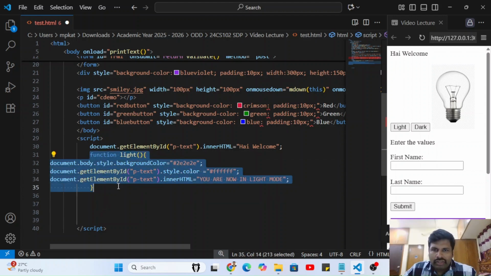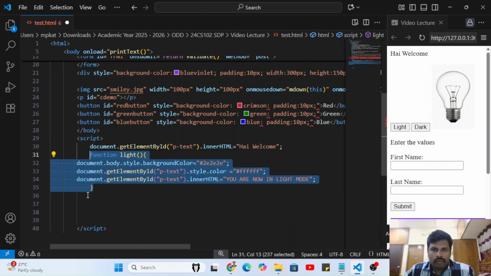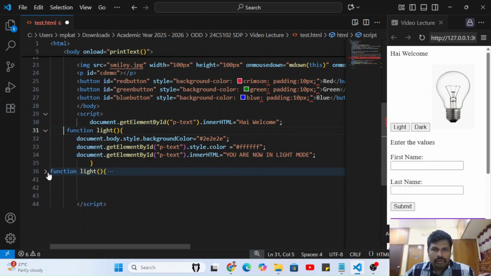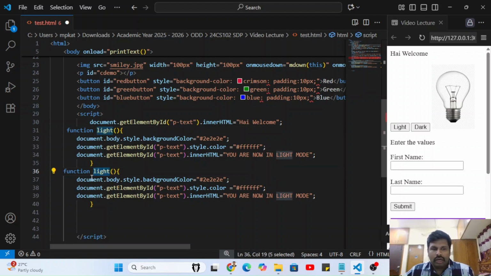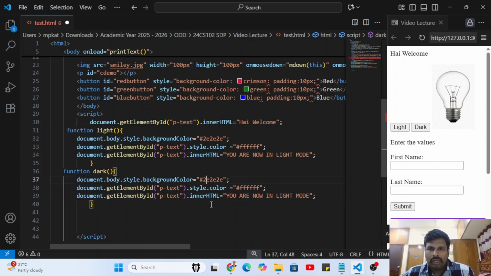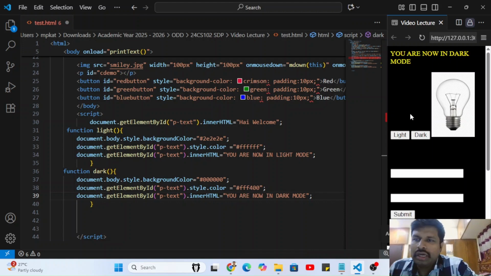Now what I'm going to do is I'm going to copy the entire function again, duplicate it again, going to create a function as function dark. Okay, so I'm going to create a function dark, right, with almost the same content but different colors, obviously. Okay, and you are now in dark mode. Okay, so when I press dark mode, it completely goes for dark mode.